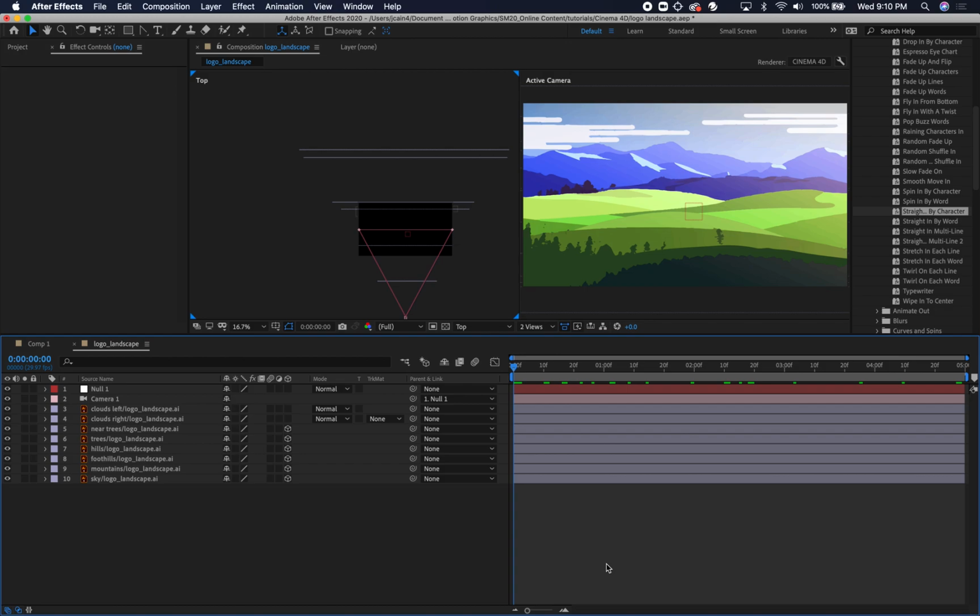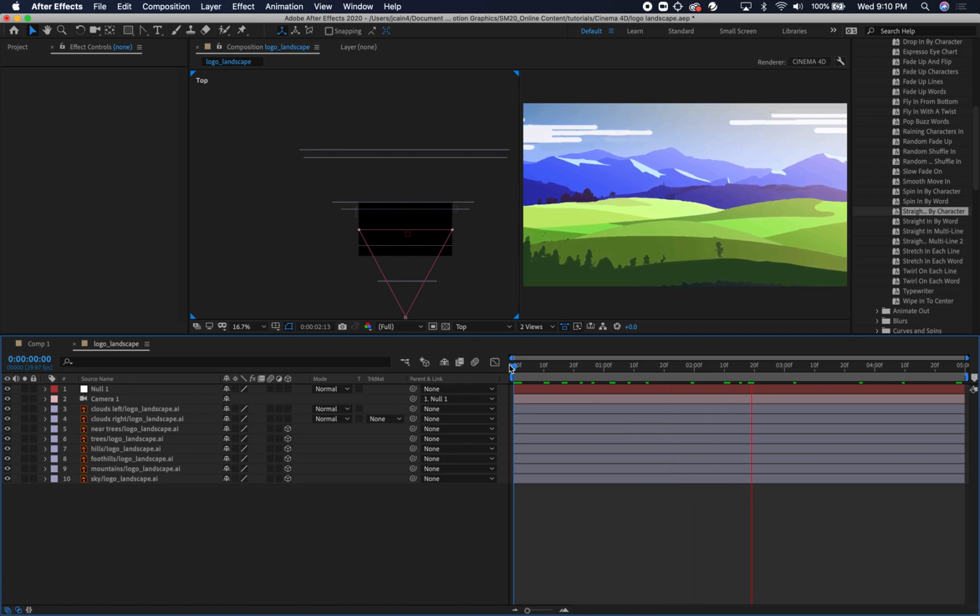So now that you know how to set up your Cinema 4D settings to match your After Effects settings, let's go ahead and actually integrate a Cinema 4D object into an After Effects composition. So here I have set up an illustration that I've made in Illustrator.